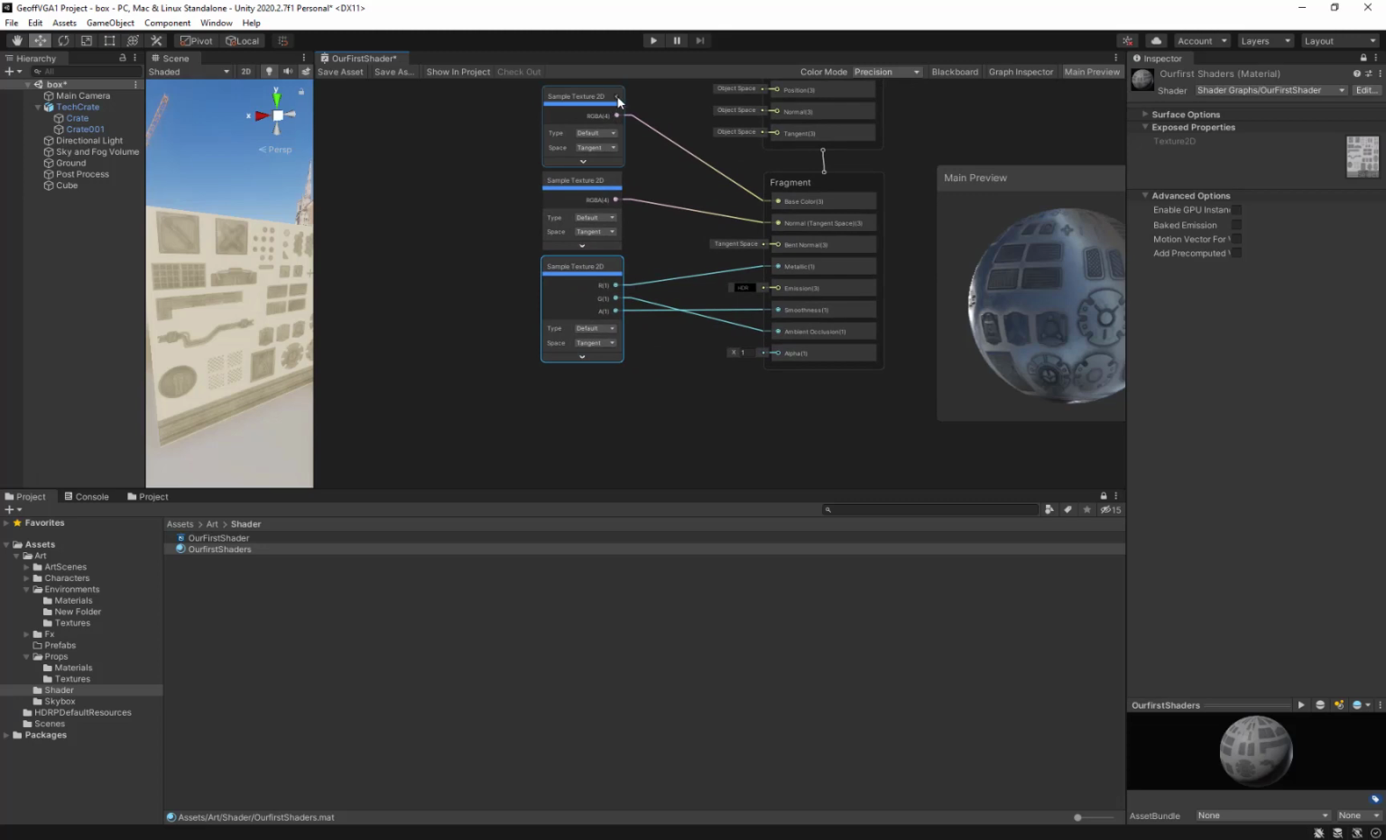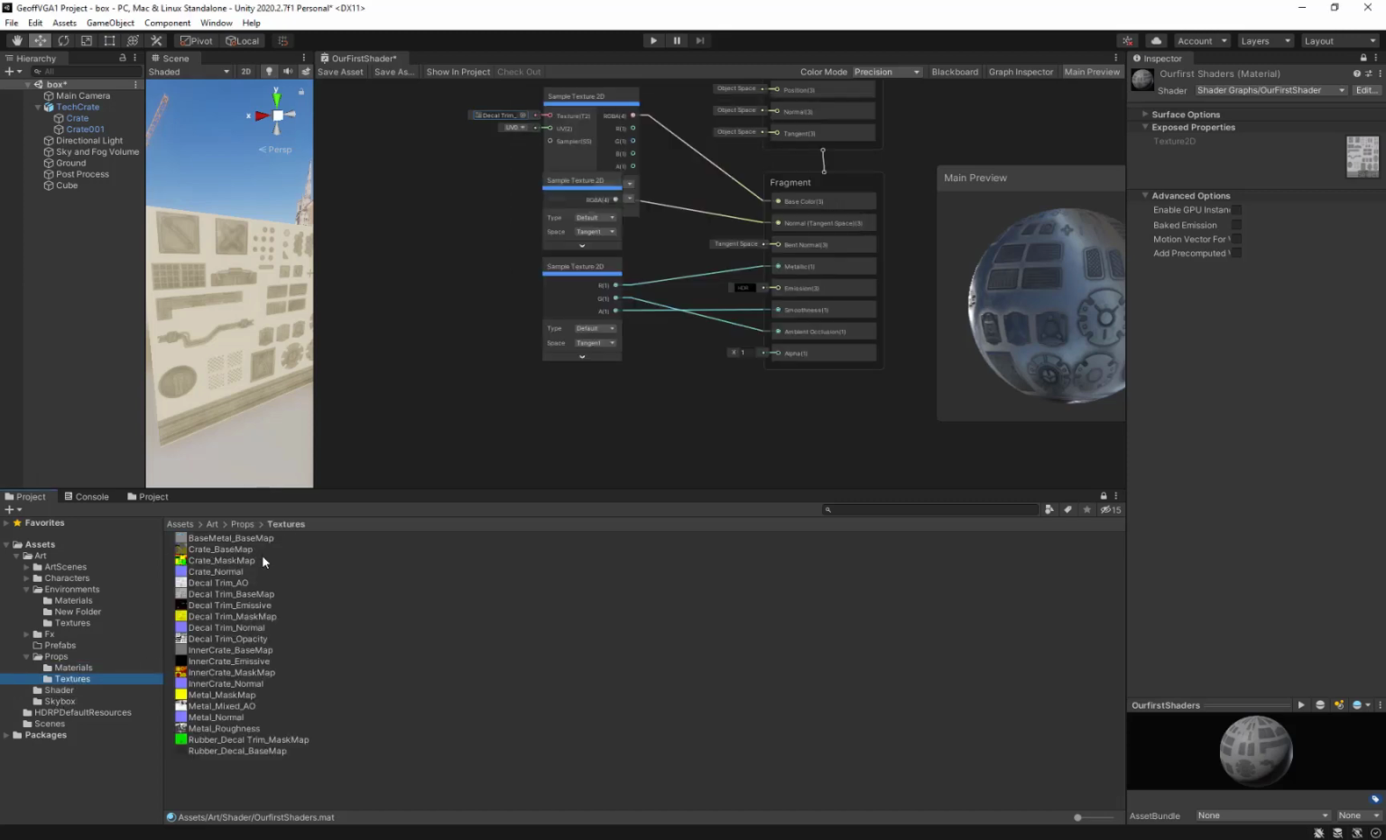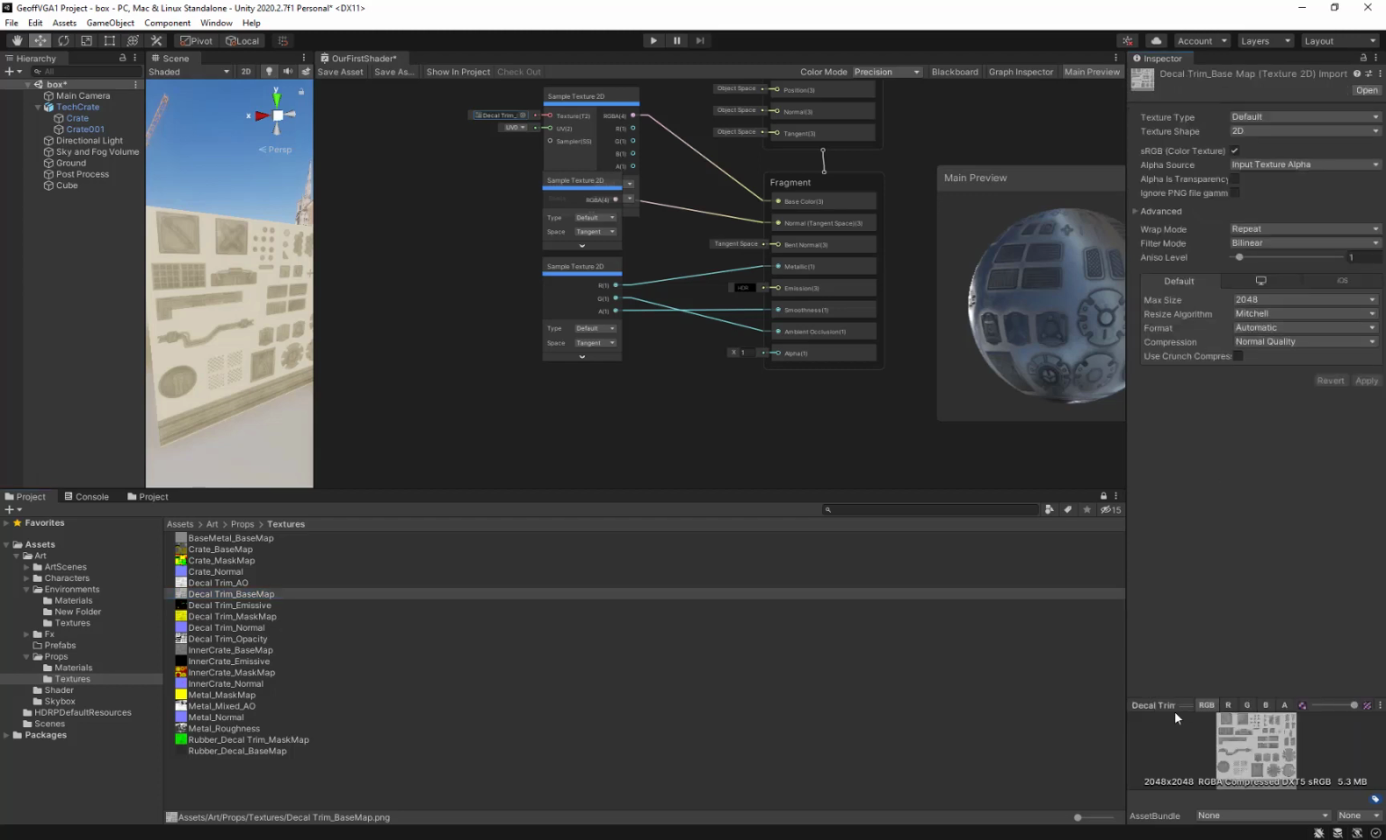Let's go back and look at this decal trim. If we look at the decal trim base map, and come over to where the texture is in here, I'll minimize this real quick. We can see that it's RGBA, so there's an alpha channel to it. So okay, it's being used.